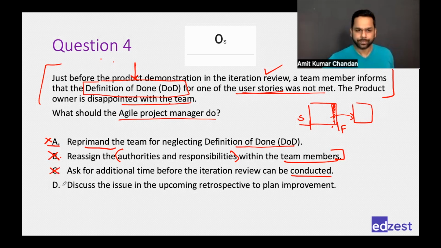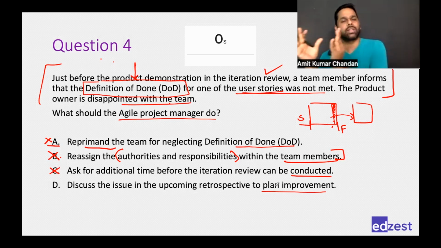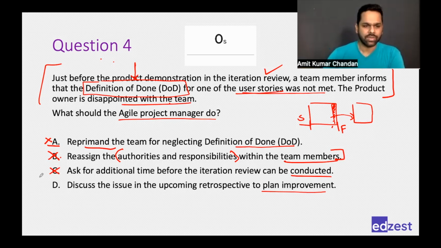Then we go to D. Discuss the issue in the upcoming retrospective to plan improvement. What are we doing here? We are trying to understand that there was some problem. At the review, we cannot do anything. This user story would definitely be rejected. But after the review, let's connect and discuss how we can ensure that the same problem does not happen in the next iteration also. Good choice, right? Hence, we'll go ahead with that.